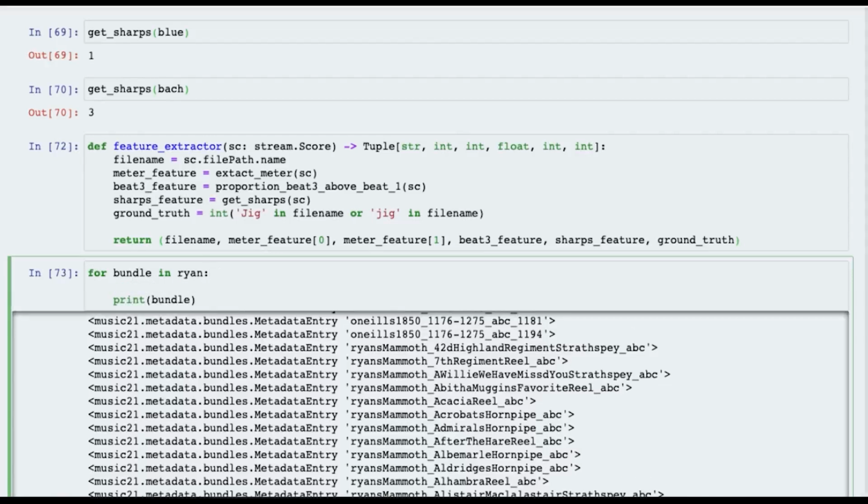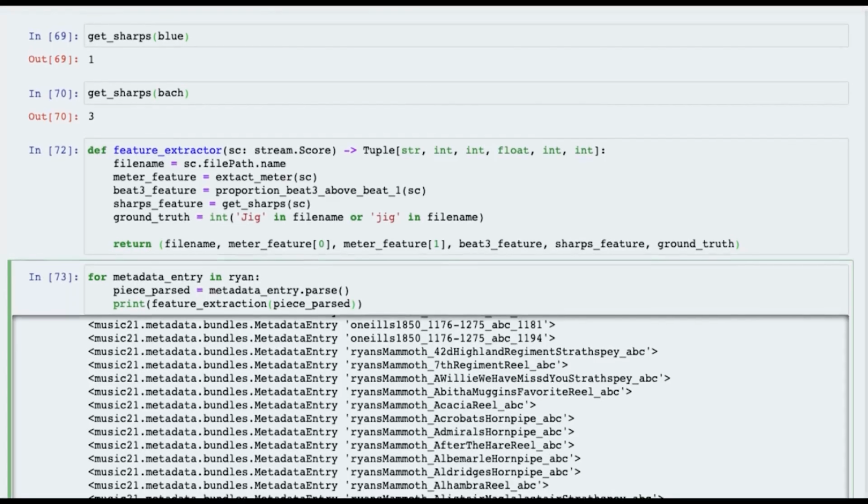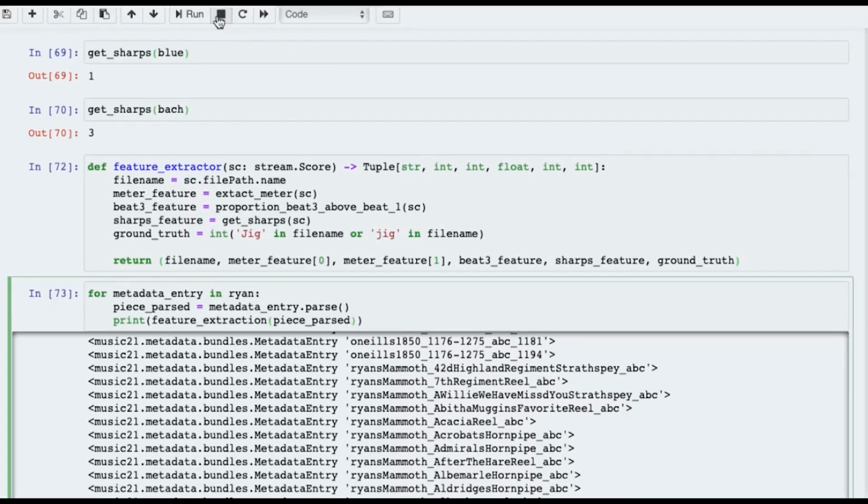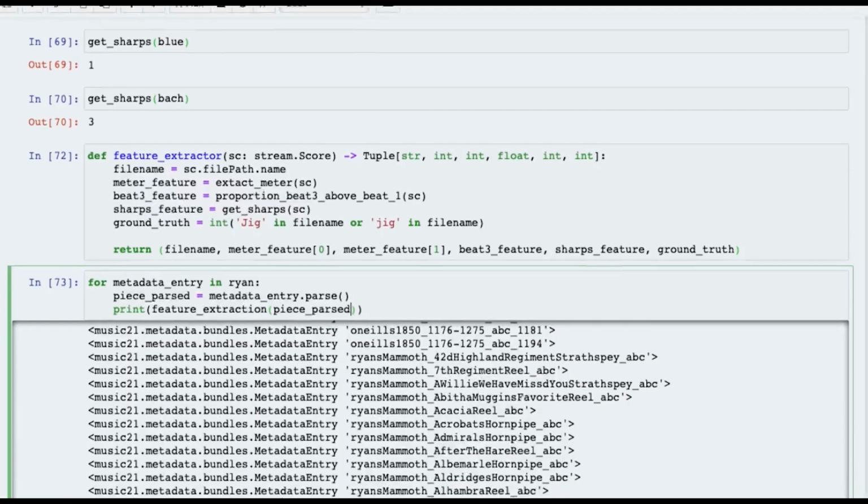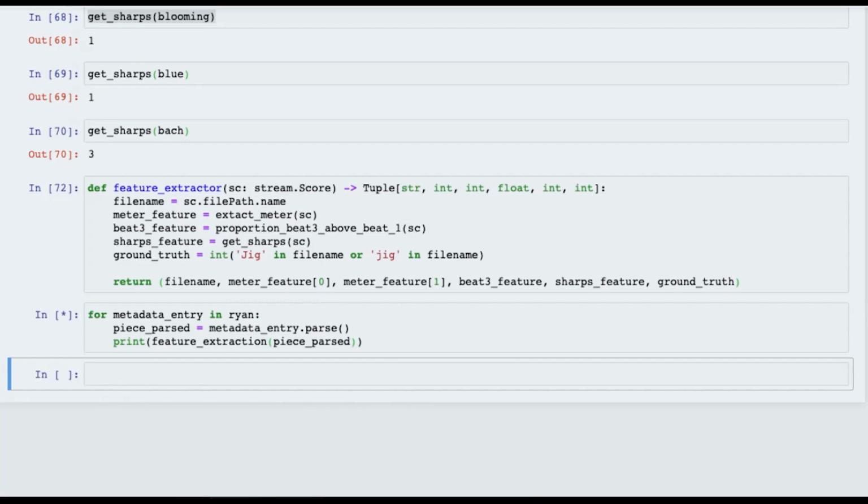So to get the pieces, we can say piece parsed equals bundle. Actually, we call it metadata entry, since that's what's in there. For metadata entry in Ryan, piece parsed is the metadata entry dot parse. That's going to take some time. Then we're going to print out the feature extraction on the piece parsed. You're going to learn to use this little button in a second, because it's the stop button, because it's going to take some time if you hit run.